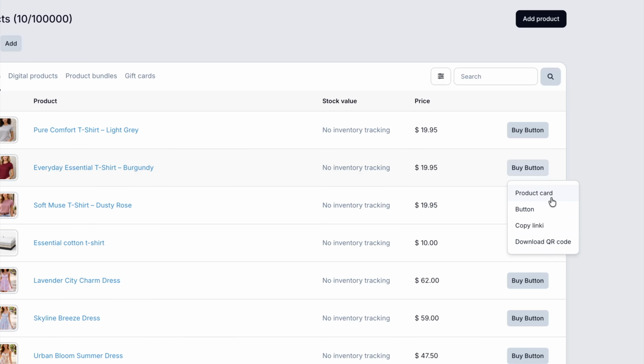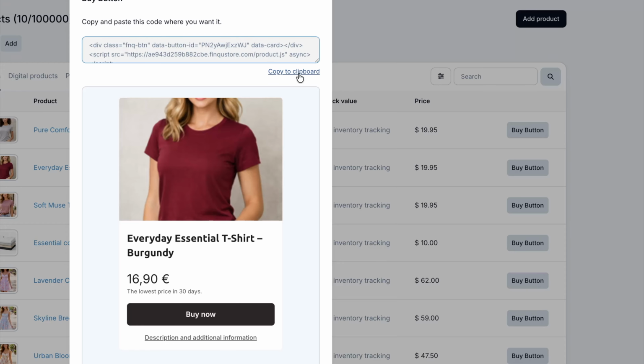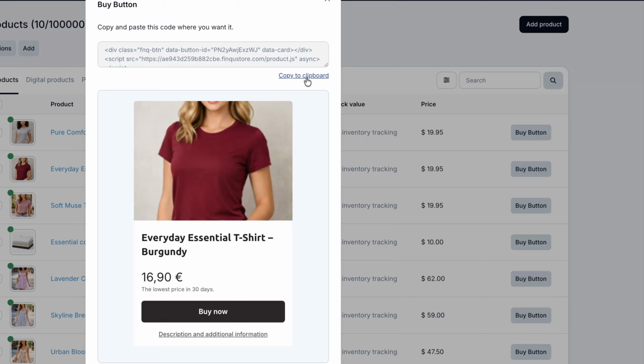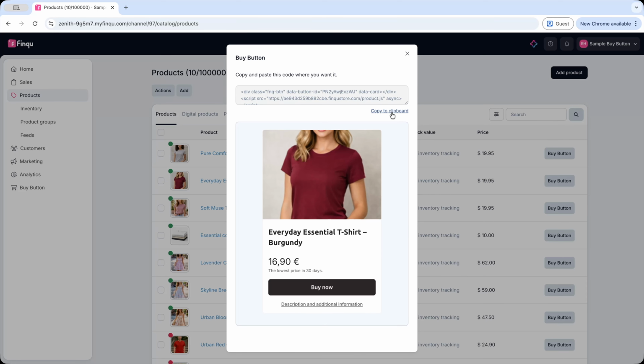Next, you'll see a ready-made code snippet. Simply copy this code and paste it into any external website. That's it. With just a small piece of code, your product can now be sold anywhere online.